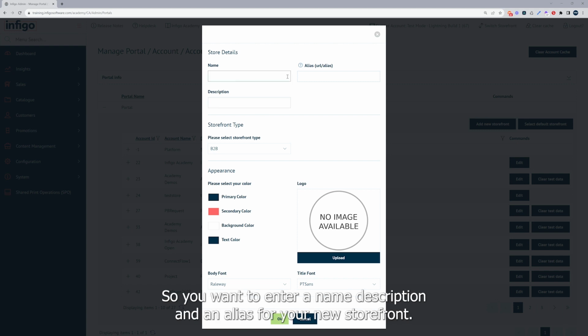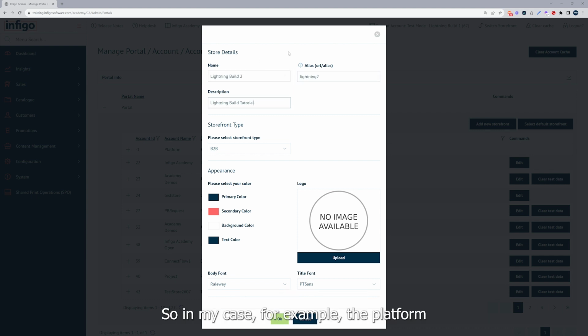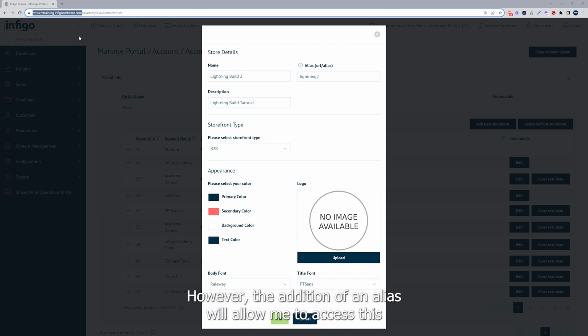So you want to enter a name, description, and an alias for your new storefront. Now the alias defines the URL used to access the storefront. So in my case, for example, the platform URL is training.infigosoftware.com. However, the addition of an alias will allow me to access this storefront on the platform. So the storefront will be accessed using training.infigosoftware.com/whatever is in the alias. So Lightning 2 in my case.